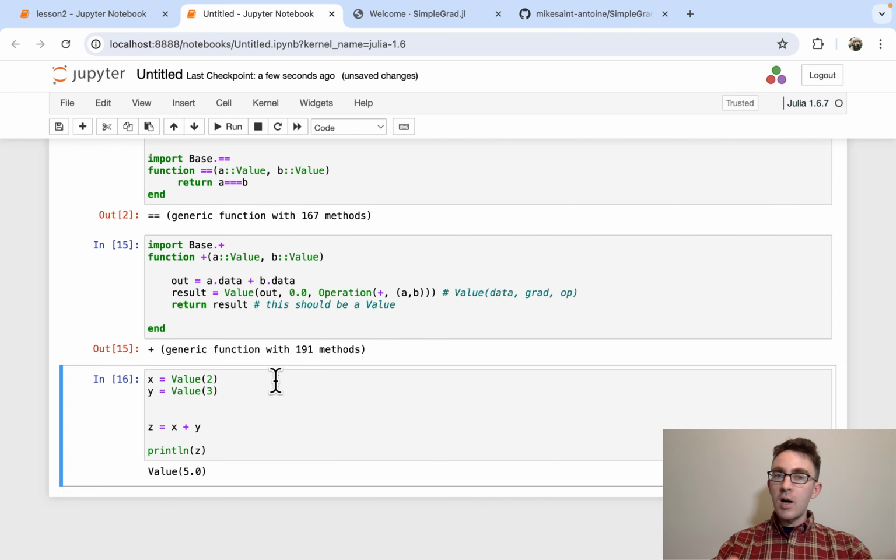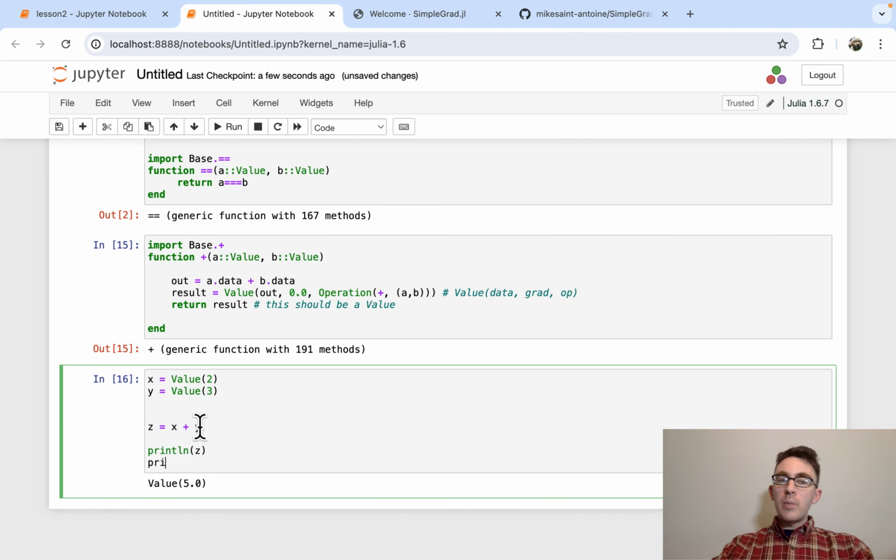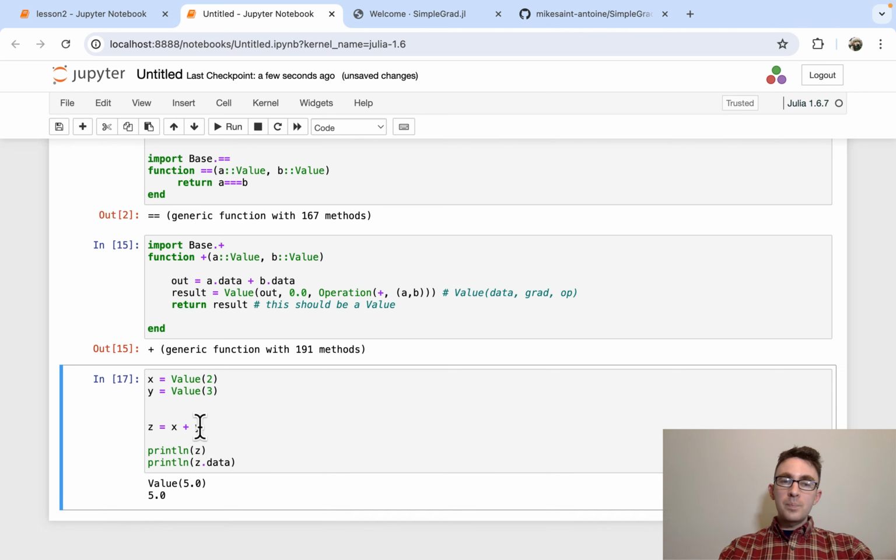Yeah. Okay. We're good. It actually worked. So we defined x and y as values, and then defined z as the sum of them, and then printed out z, and it worked. We have a new value for z, storing the sum, which is 5. Print out z.data.